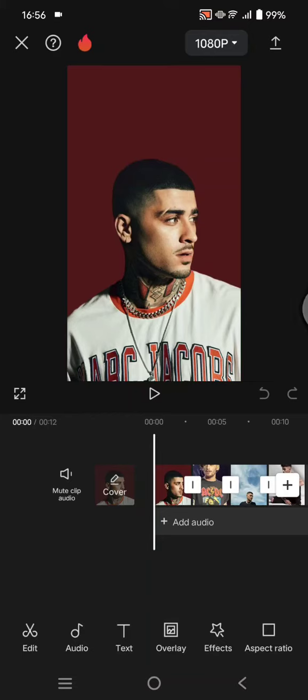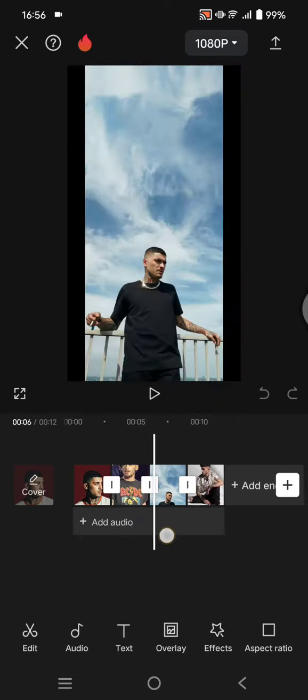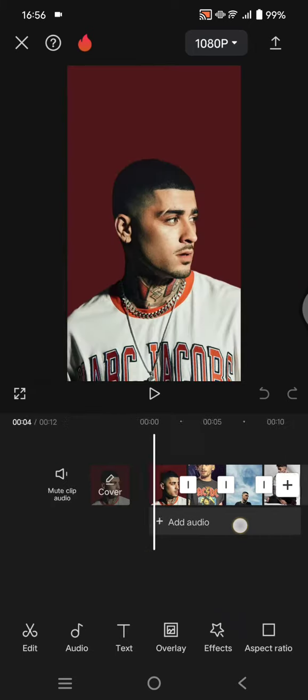On today's video, I'm going to show you how you can add motions to photos using this feature on CapCut mobile. So first, you just need to add photos that you want. You can add more than one like this.